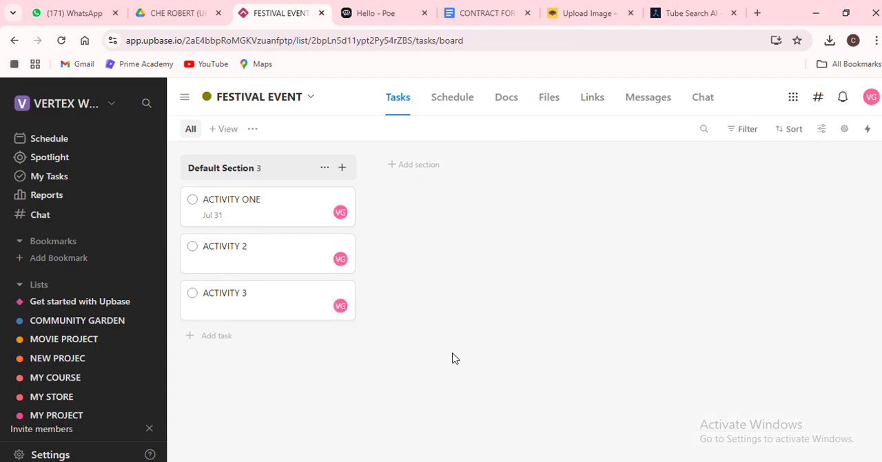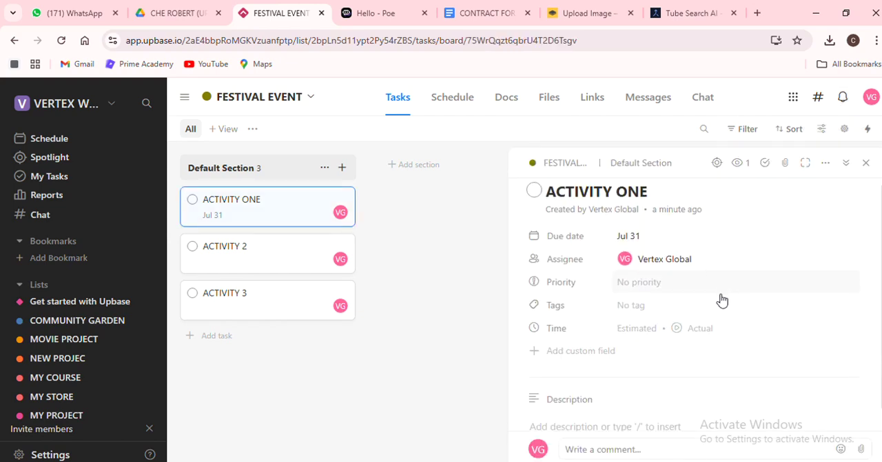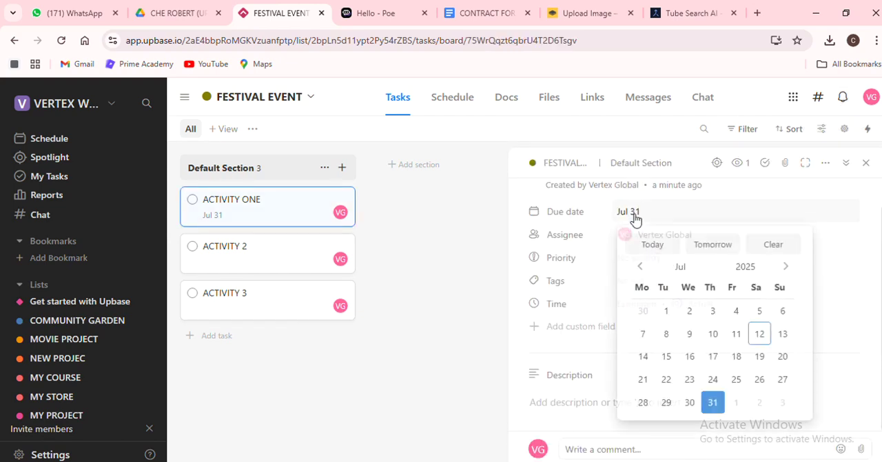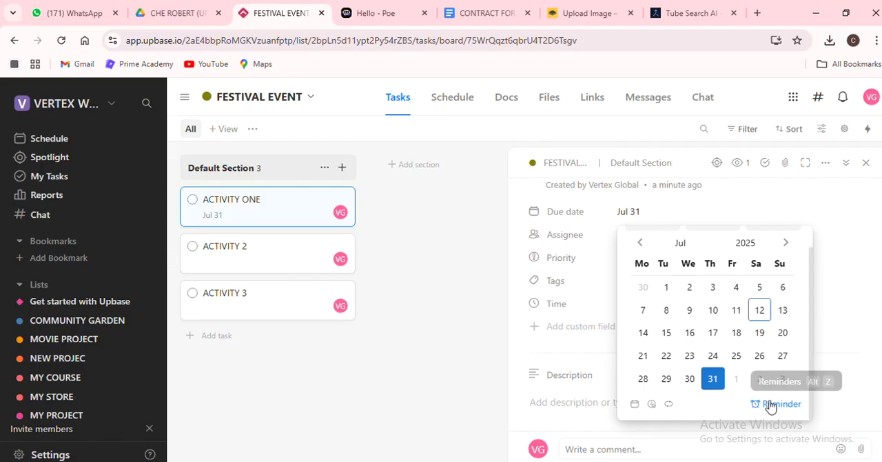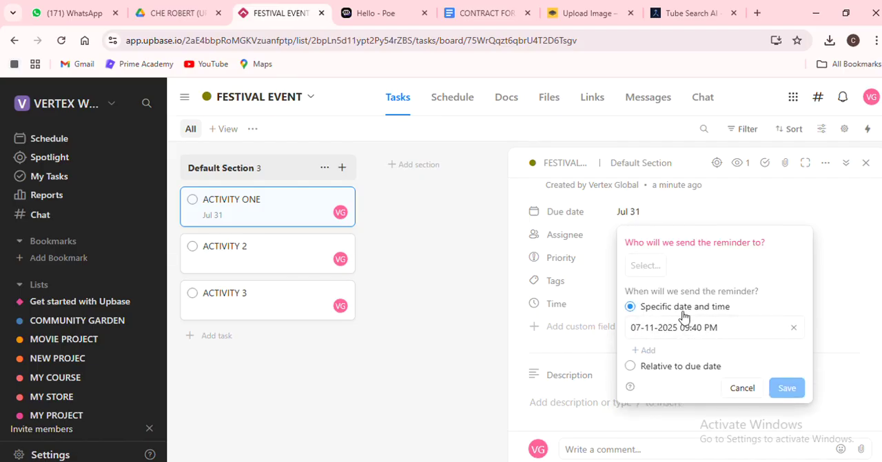Now let's look at the final step, setting reminders. On the left-hand side, you'll find the Reminders option. Here, you can set reminders for different activities. This helps us because it ensures that no activity is missed or delayed. You can set reminders for a few days, hours, or even minutes before the activity.